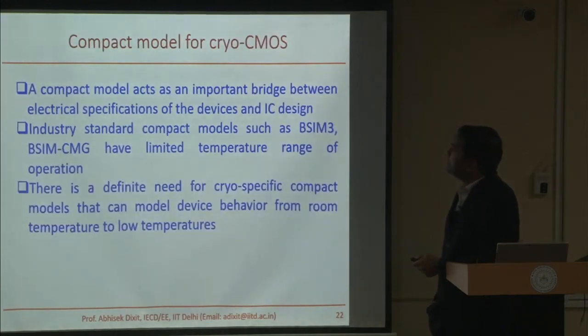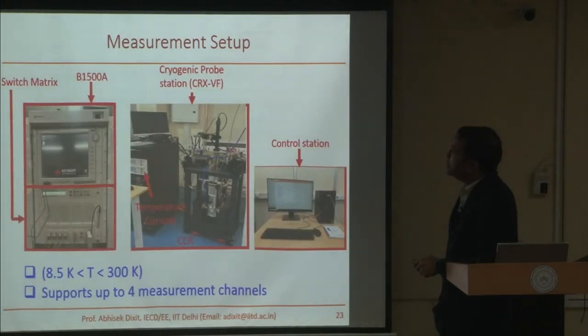Now a little bit on the compact modeling side. Everybody knows that compact models are very important for doing any design work. Of course, BSIM CMG is the industry standard. Professor Chauhan is affiliated with that group, and he has done a lot of work himself on this. So we have tried to put the stock BSIM CMG model next to our cryo measurements. We saw some need for specific model augmentation, which is what we have tried to do.